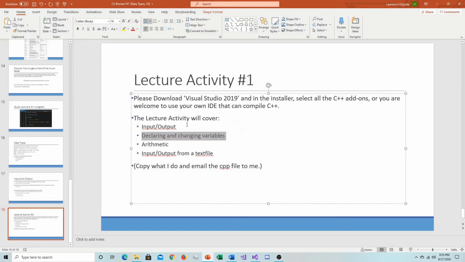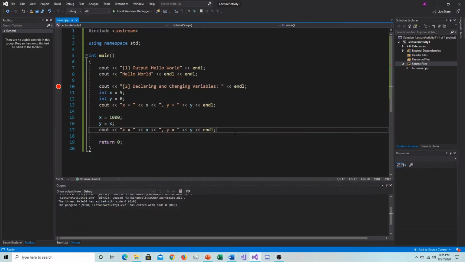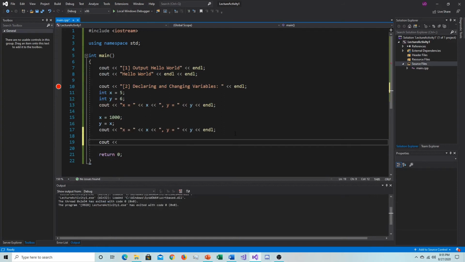So I covered this already. Let me do that. Okay, so the next thing I guess I want to show you is input and output. So let's make another section here, cout, call you 3, input, and output.